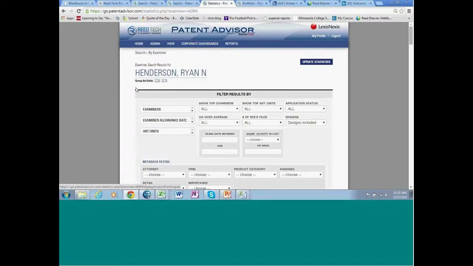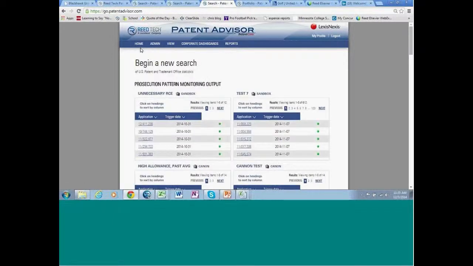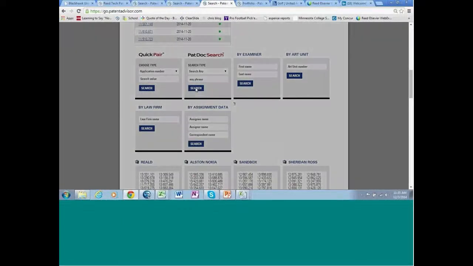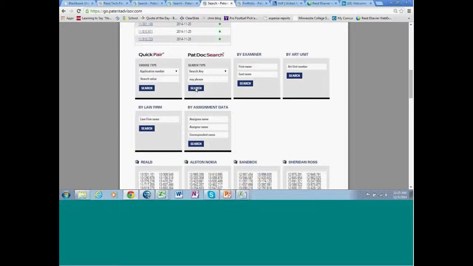And looking at the prosecution side of it, I'm going to look at one additional thing here. I'll just jump back to the home screen, and I want to introduce you to the patent document search, which was the tool we talked about. I want to search any phrase or any text that I want. I can search inside of the patent document search.